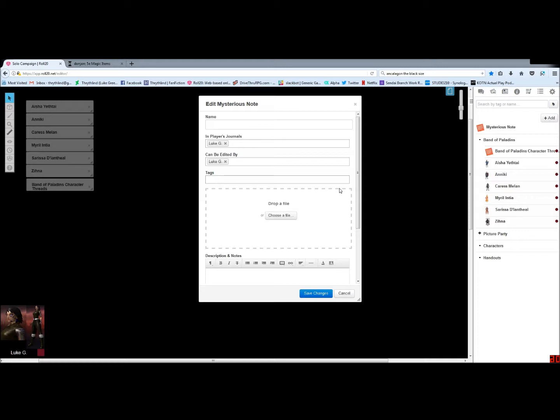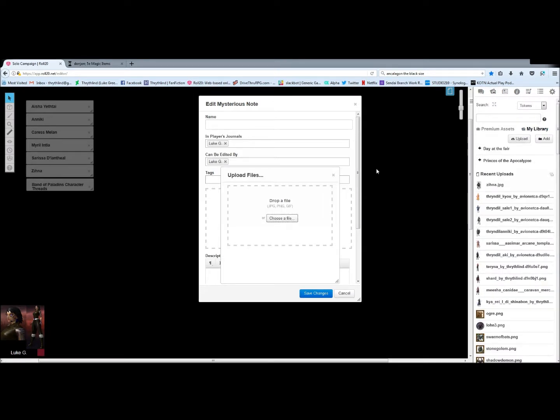So this isn't going to be the best thing in the world. Let's get this, my library, upload. I don't think you can see the file thing. I'm not sure how readable this is. It was hard to get it in focus.